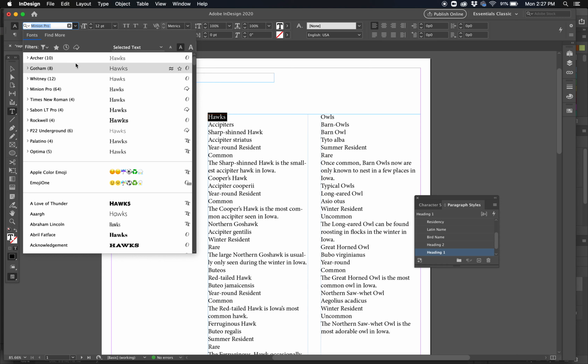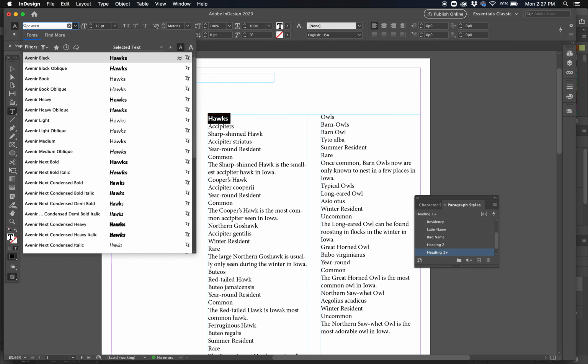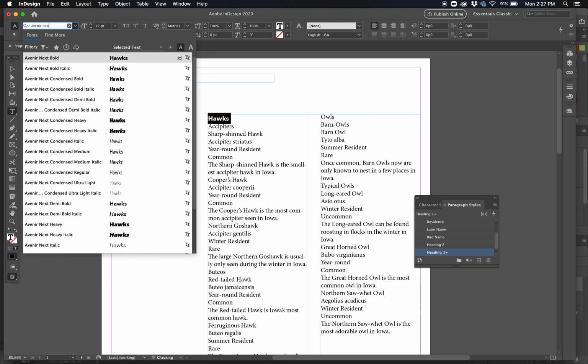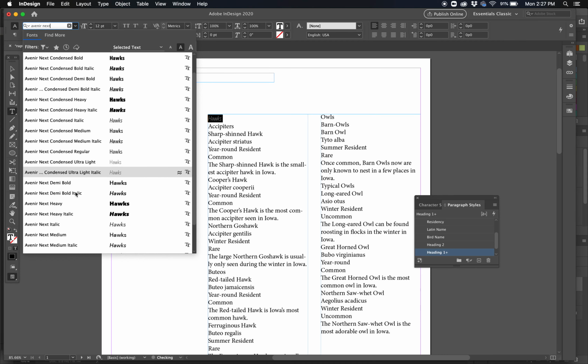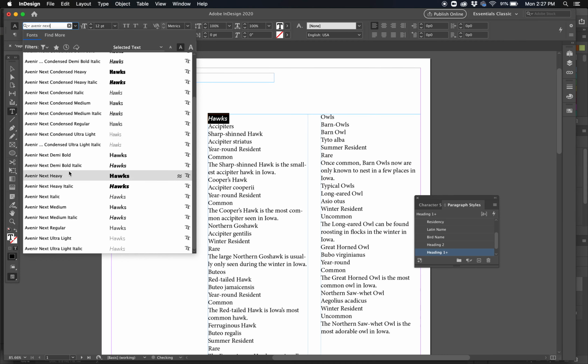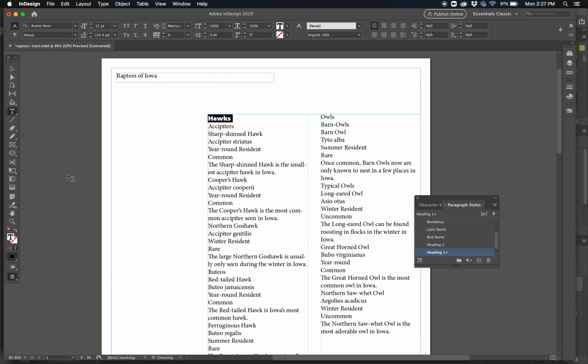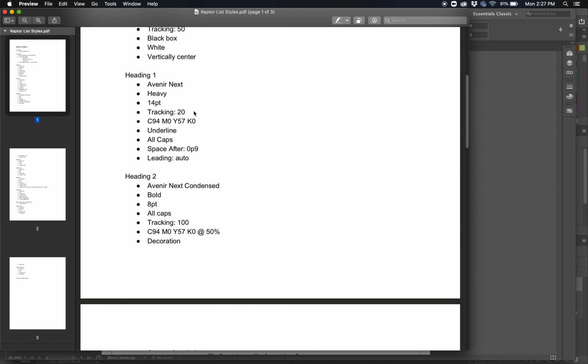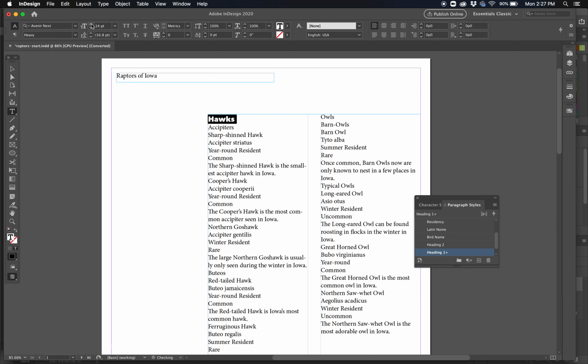It was Avenir Next. I really wish I had a printer so that I could be looking at this off the screen. Avenir Next. Okay, Avenir Next. And we're going for not condensed, but we're going for heavy. Avenir Next Heavy. All right, I found it. Next we're going to make it 14 points.